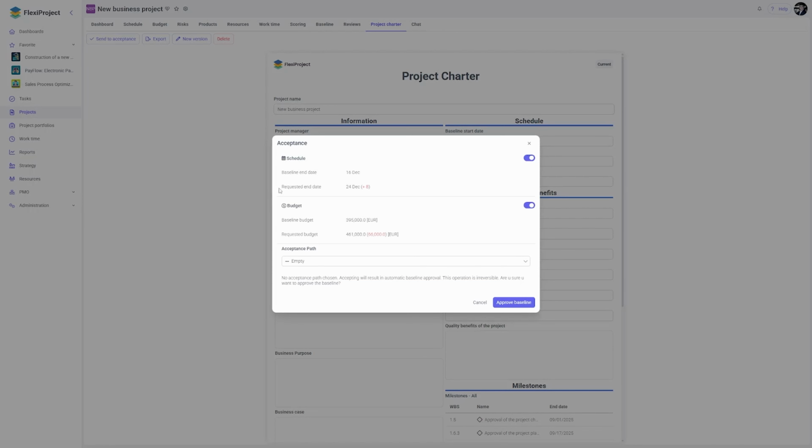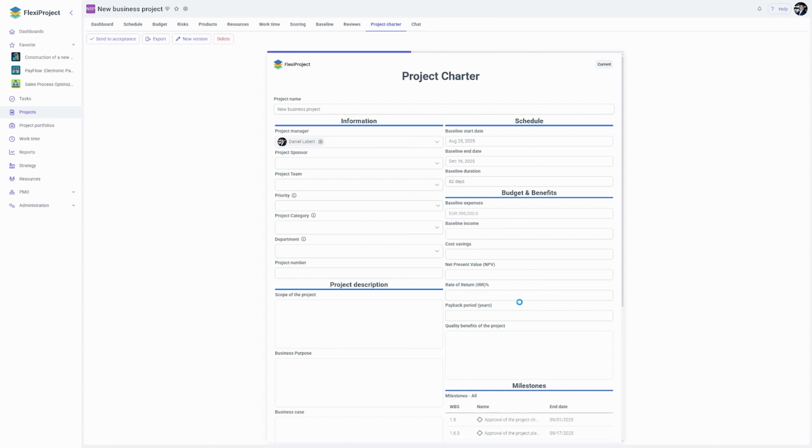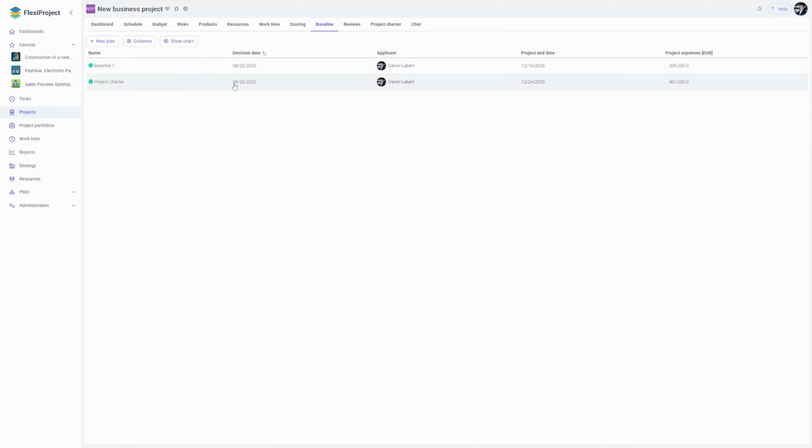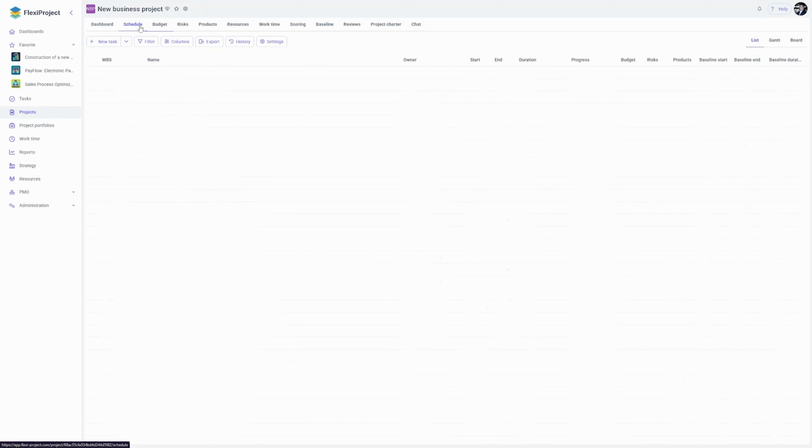When we request approval for a new baseline, it shows the changes of the requested baseline compared to the last baseline. We can see that the requested end date has changed by 8 days due to our schedule adjustments, and the baseline budget changes from the current €395,000 to the requested budget of €461,000, resulting in a difference of €66,000. If I click Approve, we can see that the project charter has been accepted. Our baseline has also been approved and originates from the project charter.